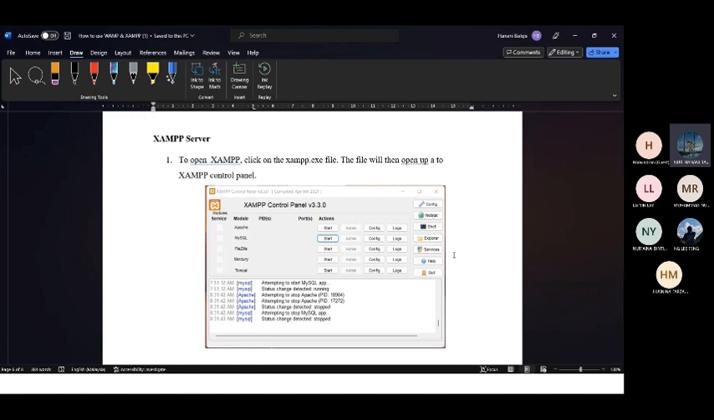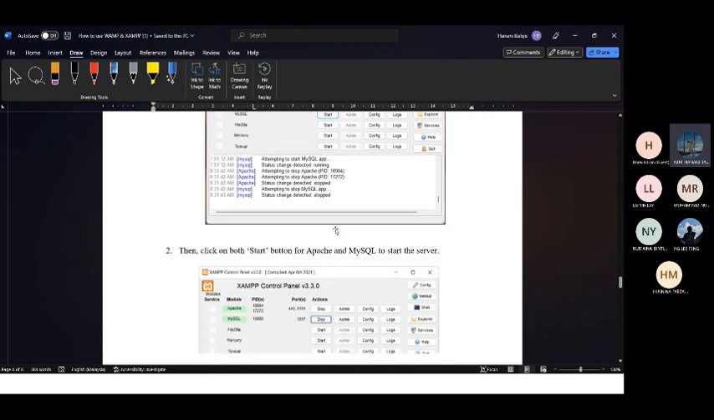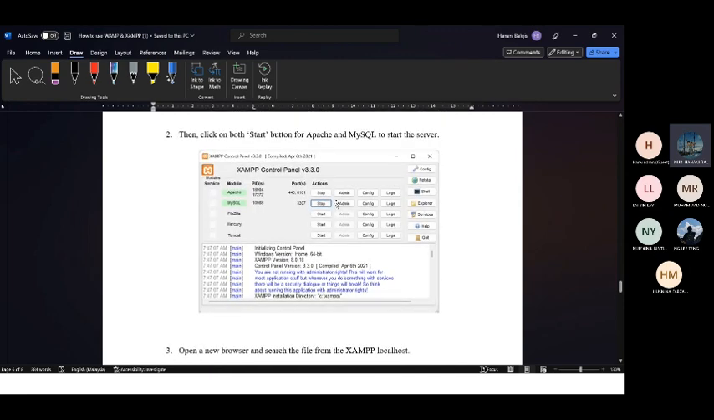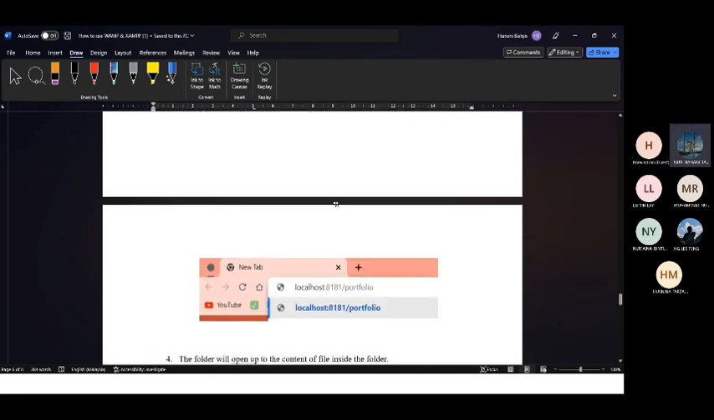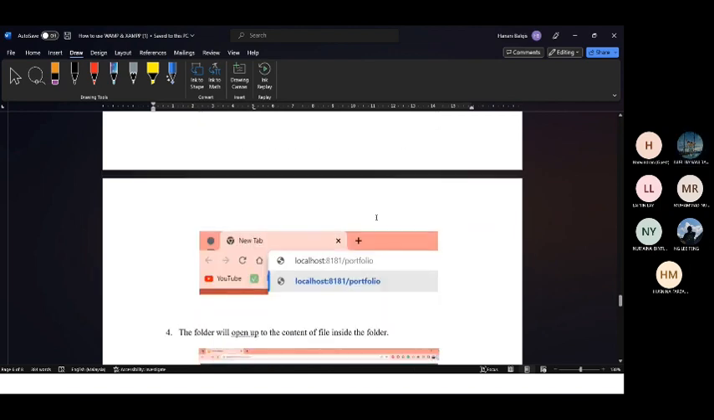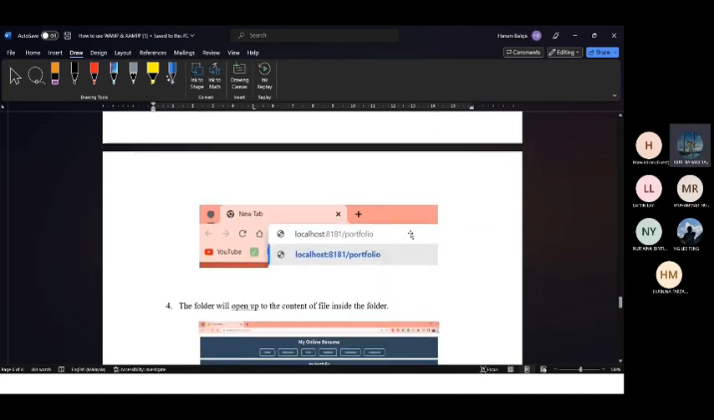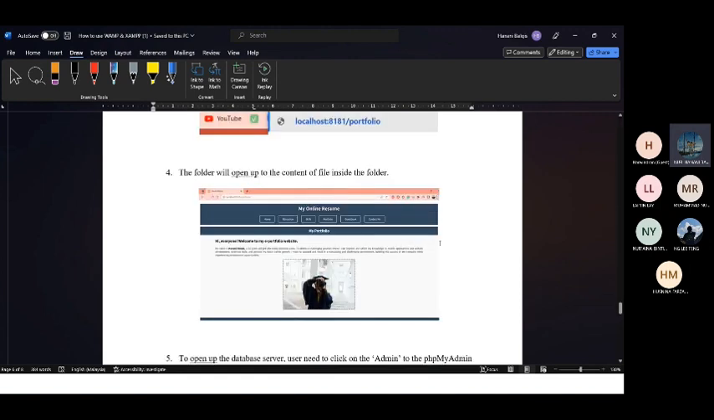And then for XAMPP, what you only need to do is, when you open up the XAMPP control panel, click on the action button, which is the start action button for both Apache and MySQL modules. So when you click these two, you can go to the browser, search up your localhost address and also the folder name that you have created, and then it will open up the content of the files inside that folder.